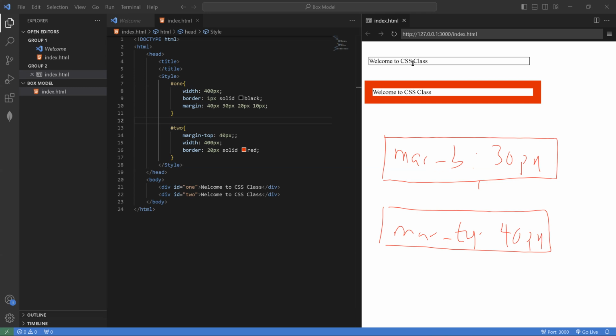Now, in a normal situation, you should expect a total margin in between these two elements of 70, because you have 30 pixel going down and you have 40 pixel up, which should total up to 70. But that is not the case in reality. Now, what do I mean? Margin collapse sets in.